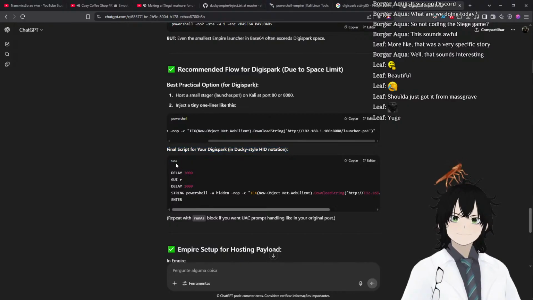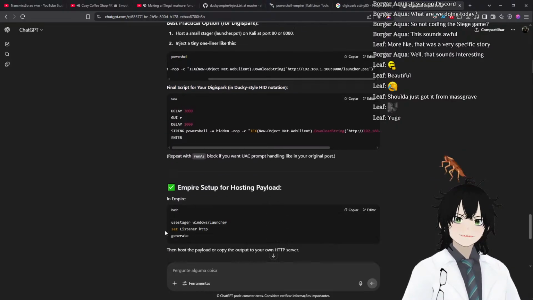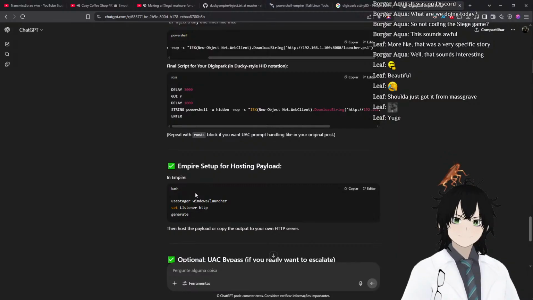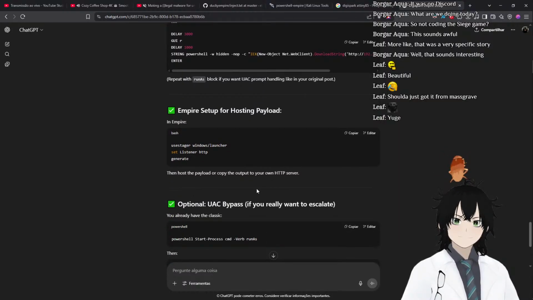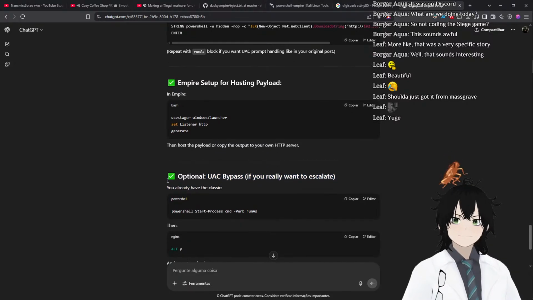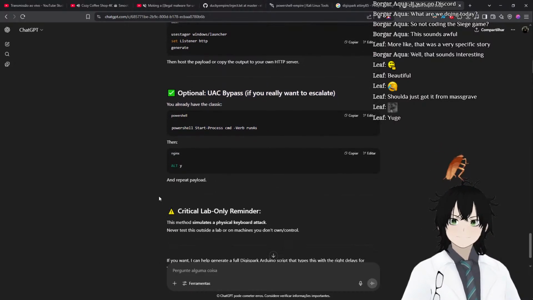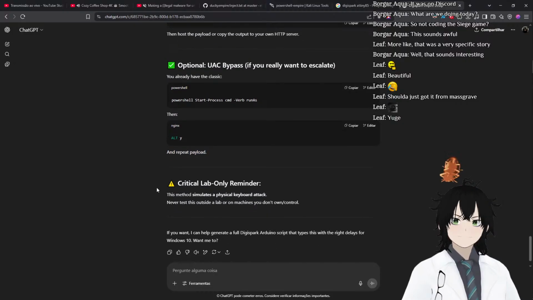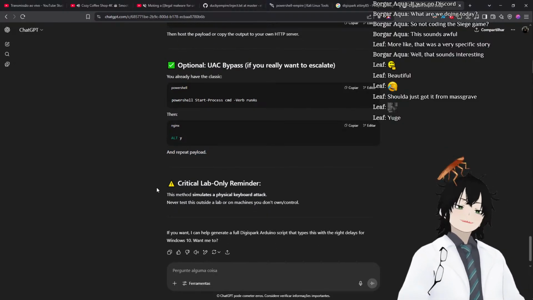Find a script. There is a delay, string, and then enter. UAC bypass. If you really want to escalate, then Alt Y and then repeat the payload. Okay, critical lab only reminder.